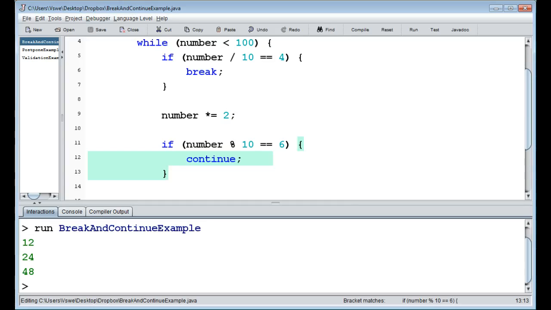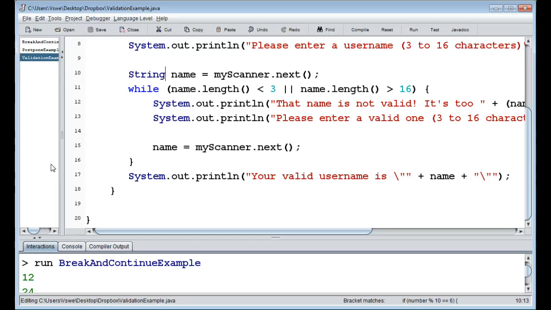So I'm going to use the while loop a bit like that, and then after the break we're going to see how we can change it to actually use the for loop. So let's get going with that example.